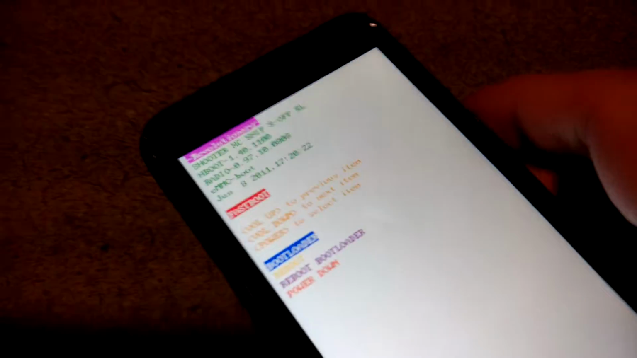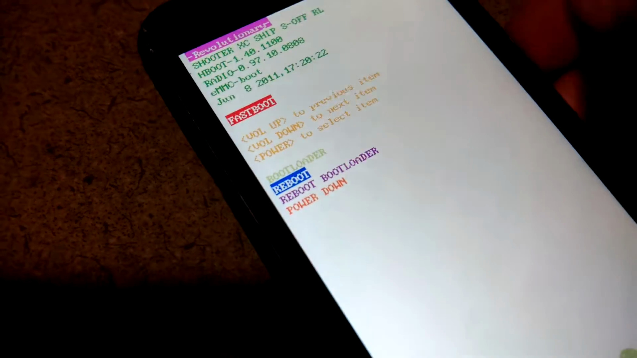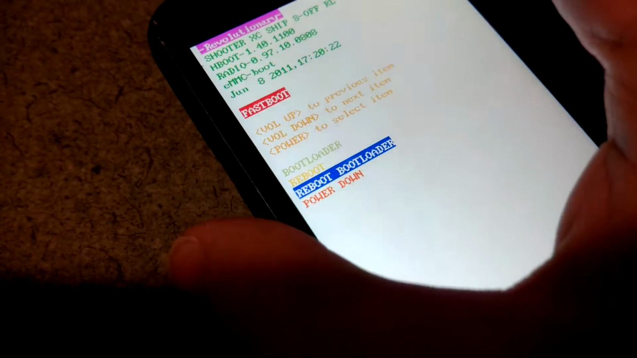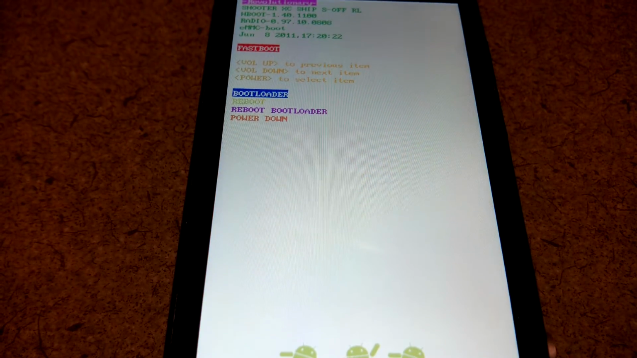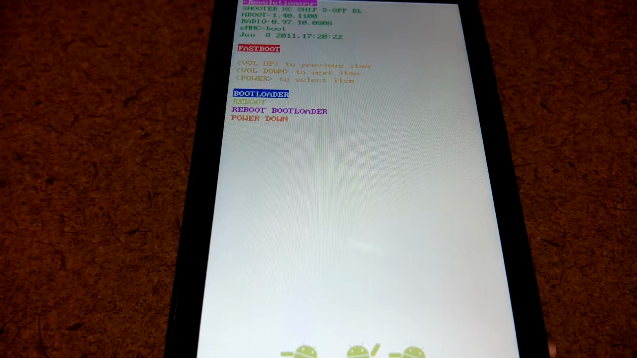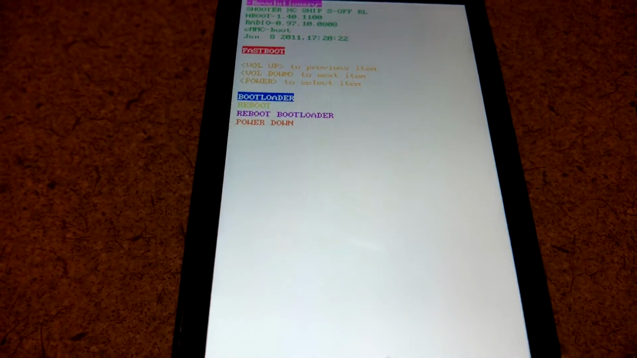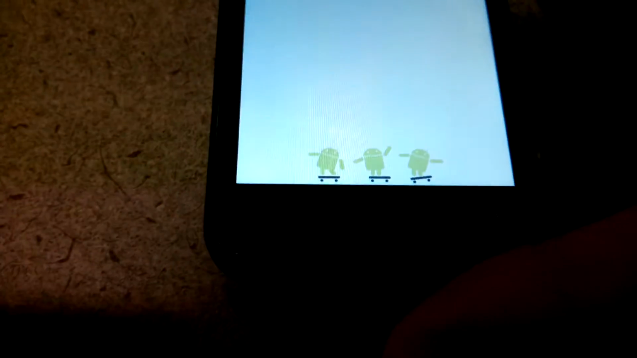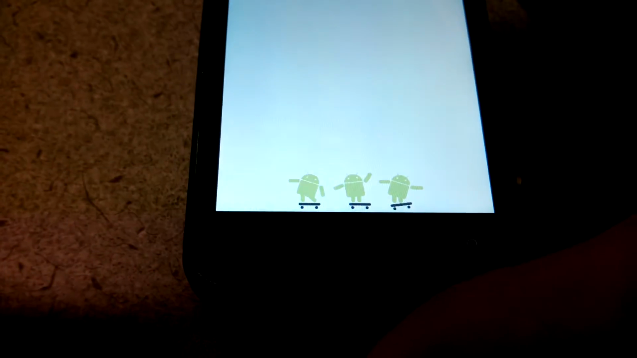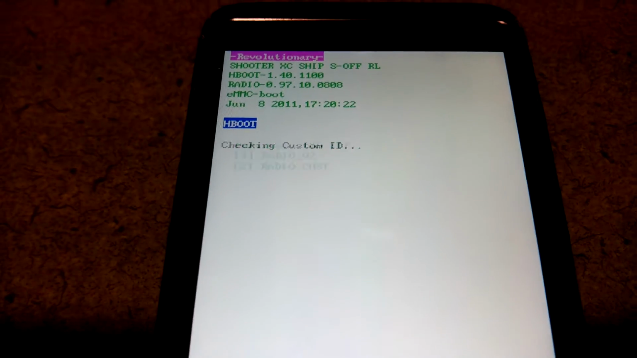Why didn't it? I guess I gotta reboot to bootloader. Come on. There we go. Maybe it'll reboot to bootloader. Come on, don't make me redo this video. Is it not on the SD card? Or do I need to press? Oh, there we go. Now it's checking for the zips.